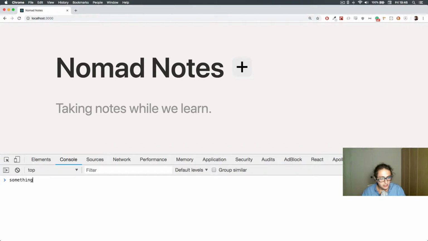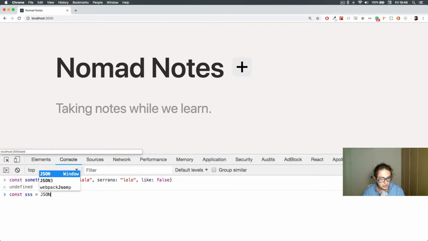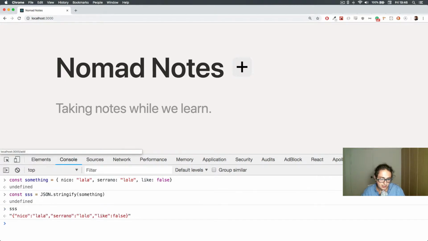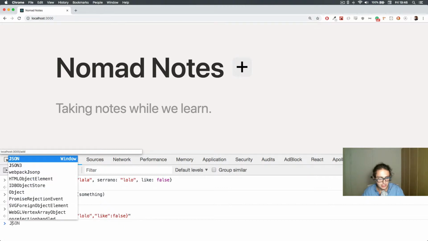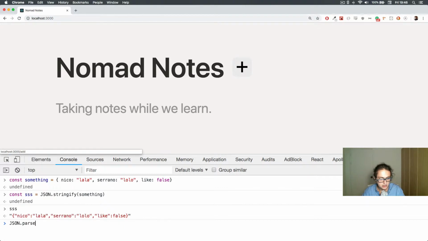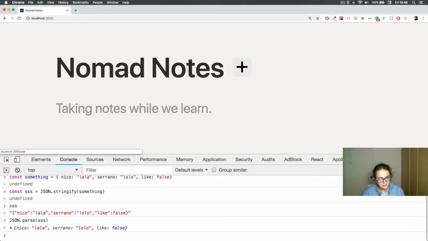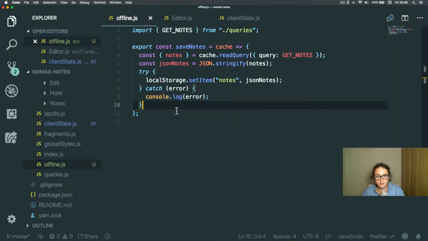All right, like I told you here, we had something like this before. And now we're gonna make it into a string. So we're gonna do JSON.stringify something. But what is the opposite of that? This is a string. The opposite of that is JSON.parse that string. So JSON.stringify makes it into a string and JSON.parse makes it into a JSON.